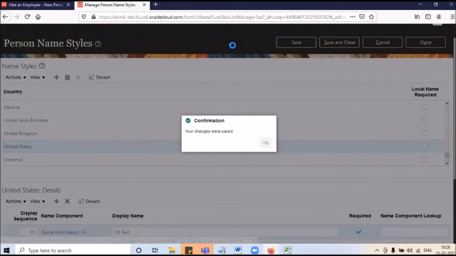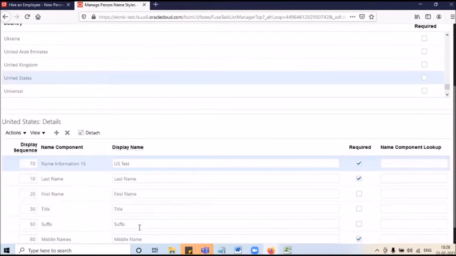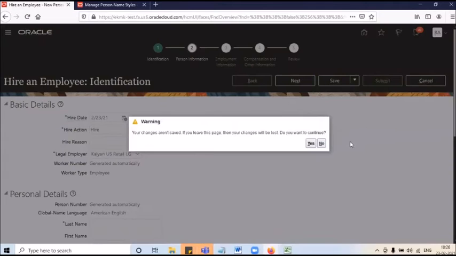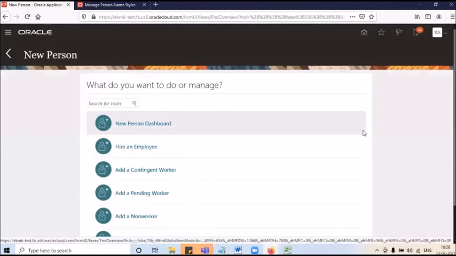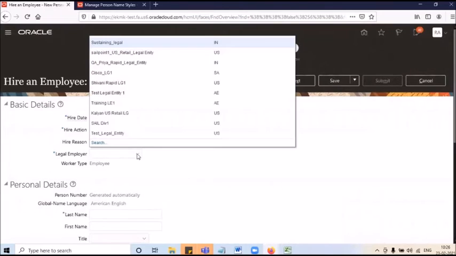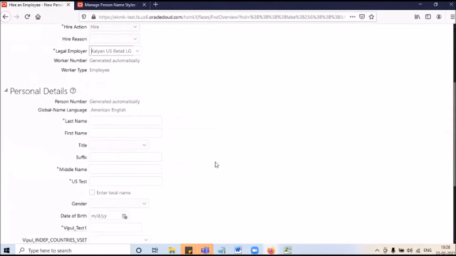That means when you try to hire an employee for the US, the US Test is mandatory for the recruiter to provide. Let me click and cancel it. Sometimes it will not reflect immediately. You can sign out and sign in back. Let me select any US retail legality. This flag is the mandate.